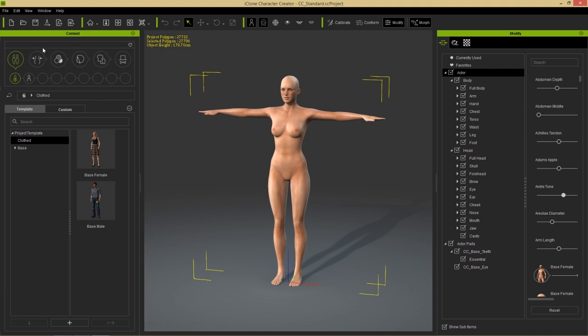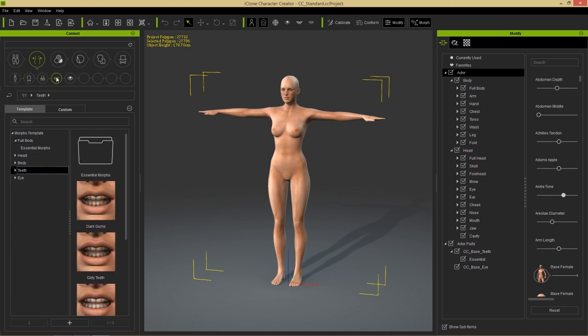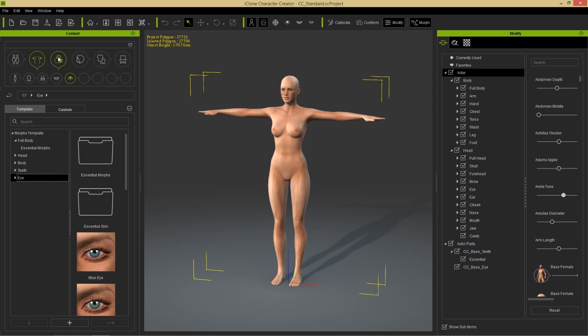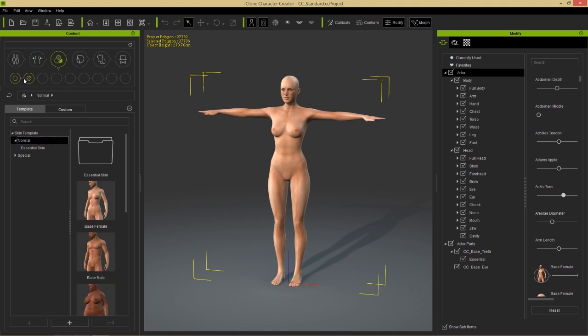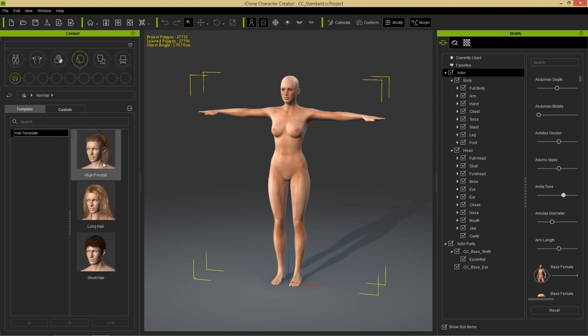Now this content manager comes with a little section at the top that you can click on each different section here. You can mouse over it to see which stuff is in which section here. Actor project, those are morphs. And we have subcategories for head, body, teeth, and eyes. And then over here we have character skin. And over here we have special templates for makeup and stuff. And then over here there's hair. So the free version of the character creator comes with 3 hair bases.